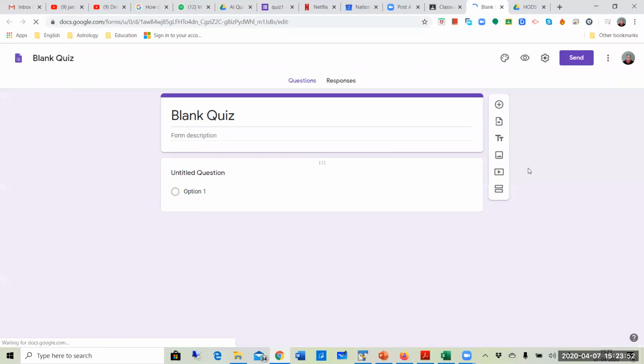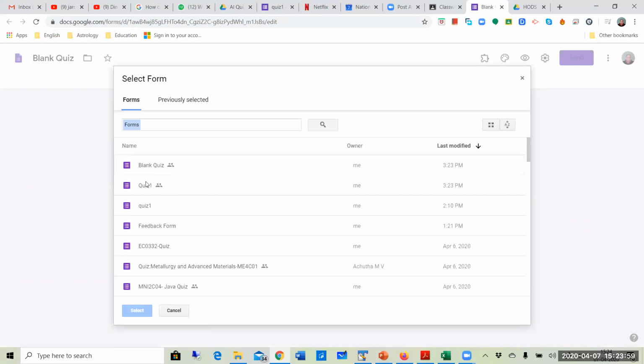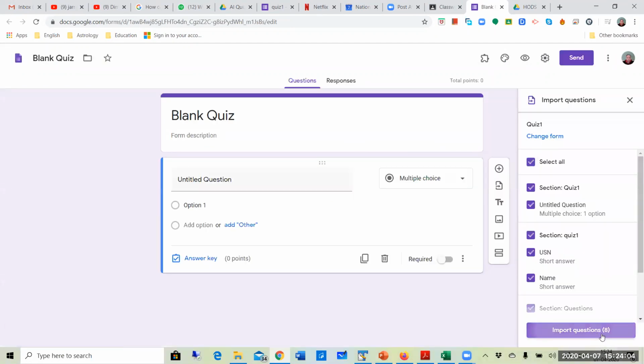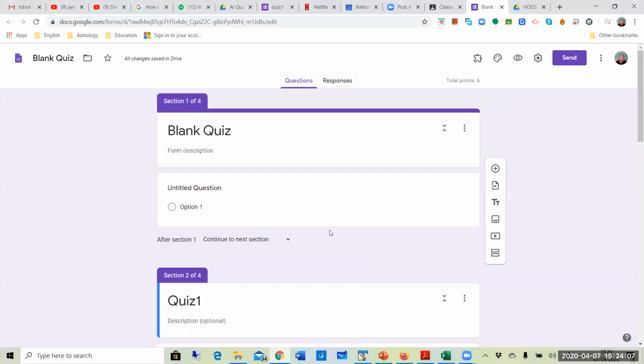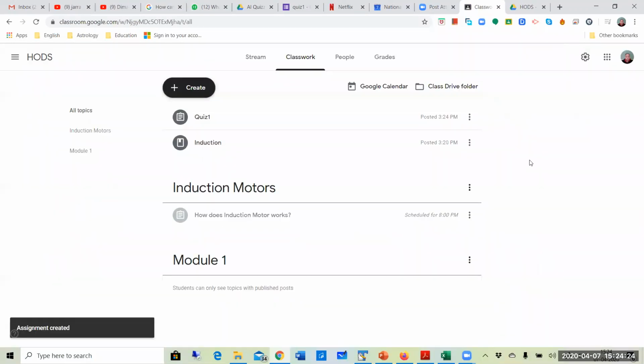Anyway, you understood how to do it, right? So hopefully you will be able to make this quiz run, and you can schedule it on that particular date, or you can assign it immediately if you want to. Once you are all set, you can save it, send it, and assign it. So everybody would get this blank quiz. Once you answer the quiz, grades can be imported automatically.